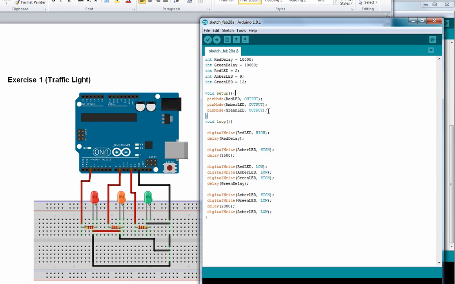How are we going to set them up? Setup is telling me pin mode. With pin mode, we are referring to those pins. Pin mode LED, red LED, which is this, is an output. So what we are saying is it's not an input, it's an output.